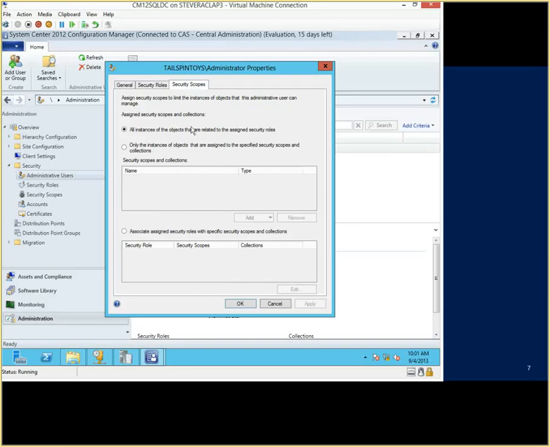Then you can come under security scopes, and you can say that all you want this user to be able to see are instances of these specific scopes, which we haven't talked about, or collections. So you see by default, this user is able to see the all systems collection and the all users and user groups. Well, if you're trying to scope this user to just the servers, you don't want them to be able to see all systems.